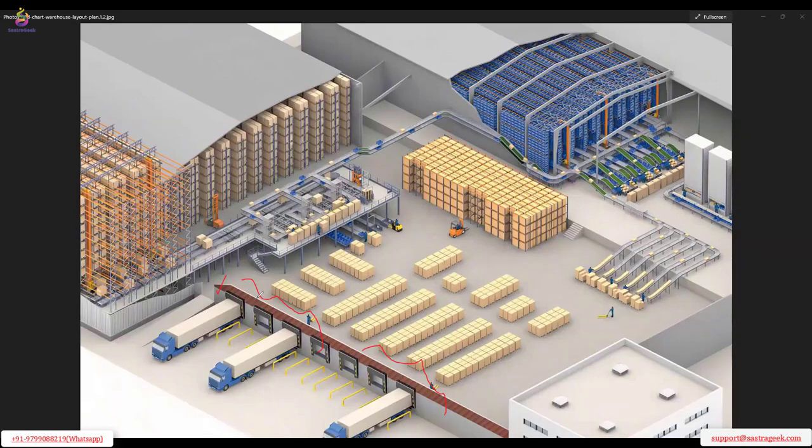And in front of this door, this is the staging area. Maybe we can call this entire area a staging area. As soon as you receive the goods, you dock and unload the goods here. These are all the staging areas.